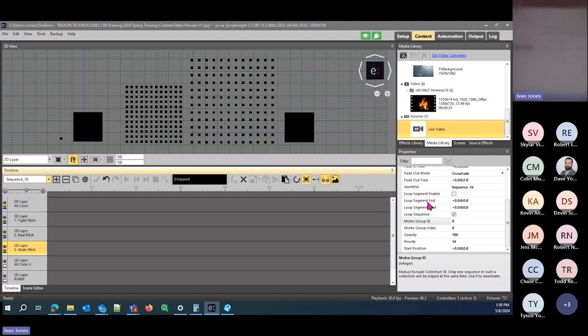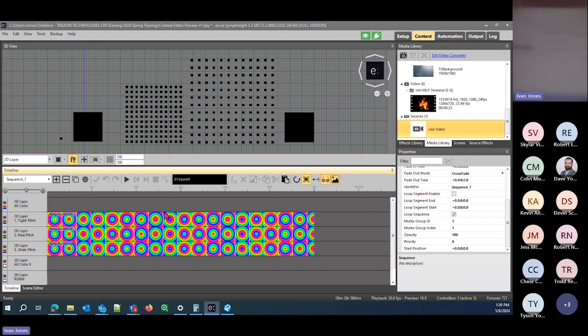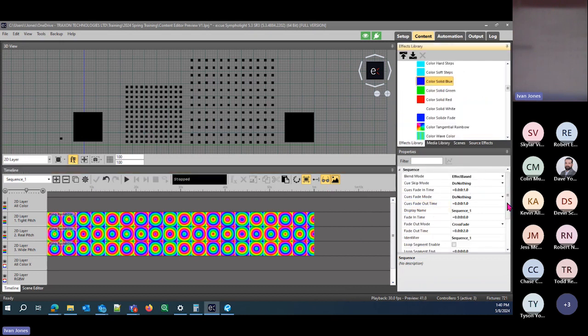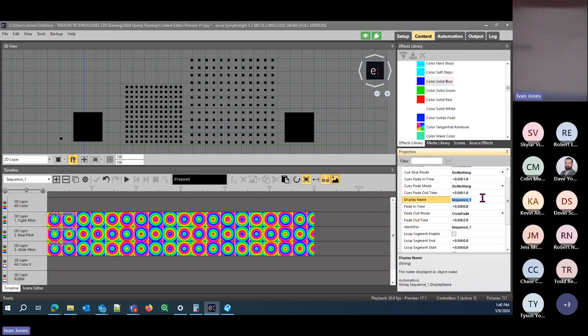So again, I have not been naming sequences as we go along, just to be moving quickly. But when you're working on these files, please do give your sequences display names.